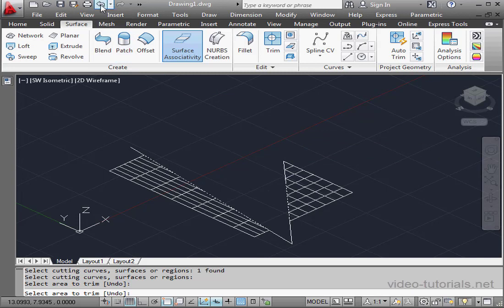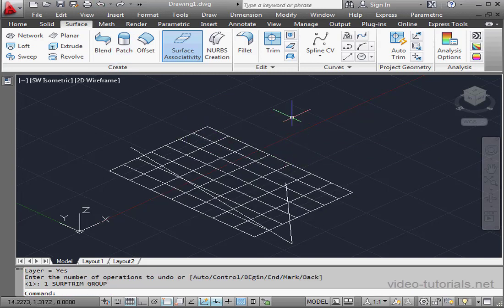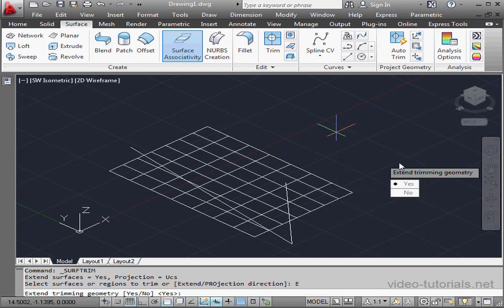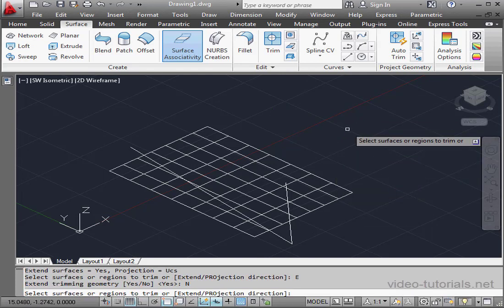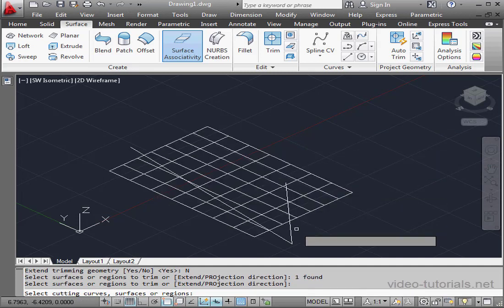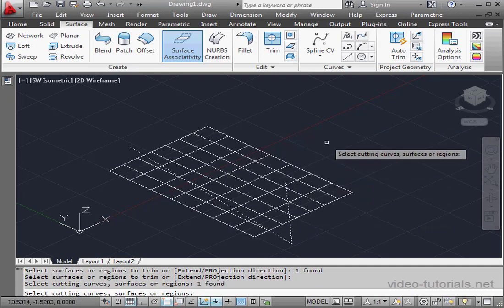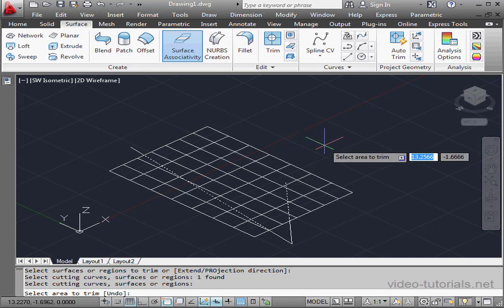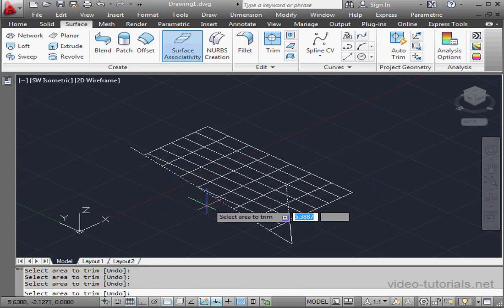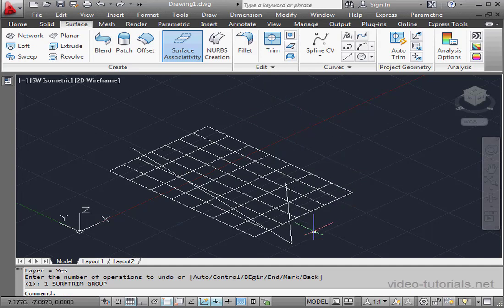Let's undo. Let's try another example where we don't extend the trimming geometry. Right-click. Extend, no. Now select the surface to trim. Right-click and enter. Trimming geometry, our polyline. Right-click. Now if I try to trim on this side, I'm not able to. However, I can still trim on the other side. It's because the polyline is long enough to cut through the whole surface. Let's undo that and delete the polyline.